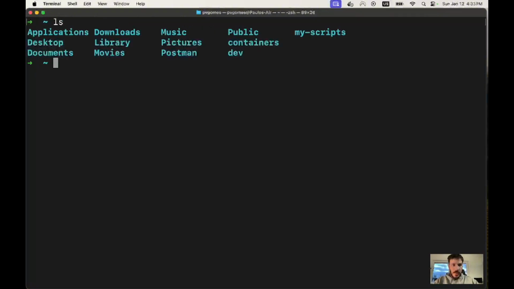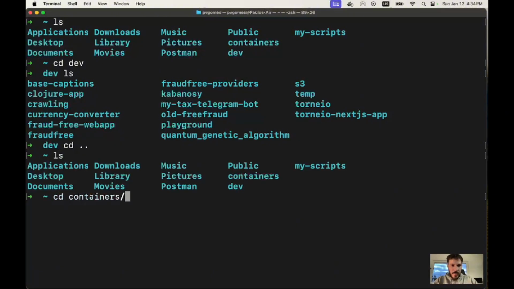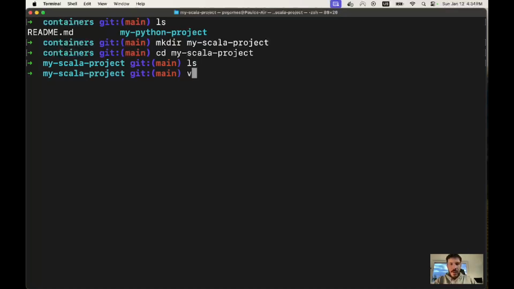Right, so I have a path that I created inside this path dev named containers. What is my path? It's here, containers. And I have here already my Python project. I will create then another project named my Scala project. Right, I will enter here my Scala project, and here I will create the classical Dockerfile.